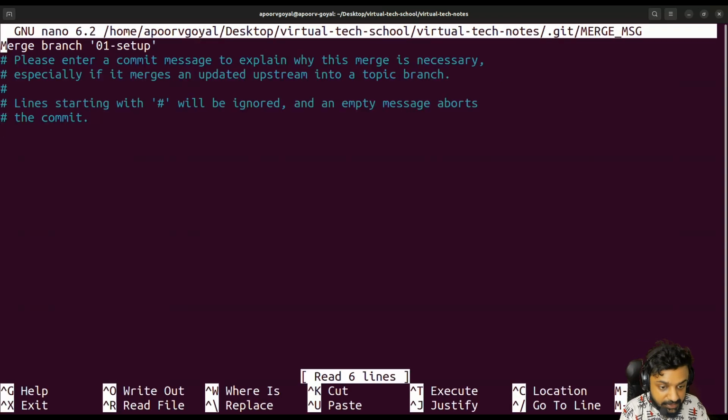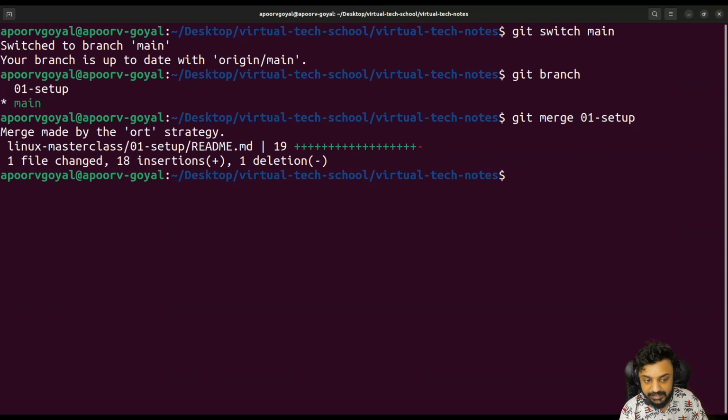Right, I press enter, and it says to enter a commit message here. Right, so by default it says merge branch 01 setup, which I'm fine with. So it says that this is a nano editor that has opened in front of us. You can simply exit it by typing control plus X. Right, you exited it, and now you can see that it is merged.